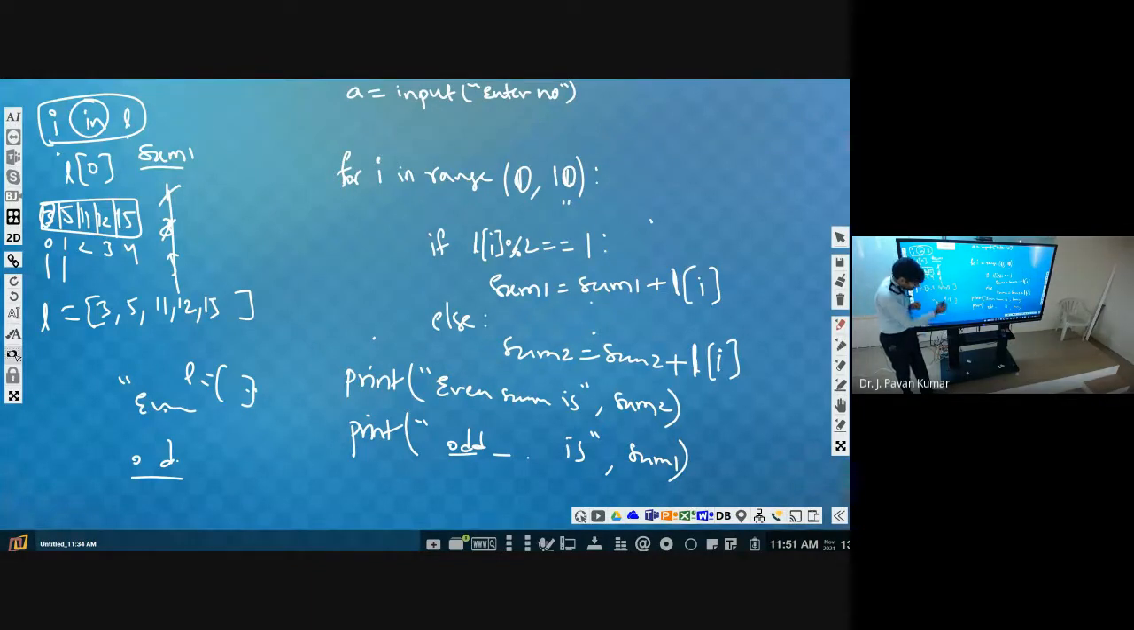So let us assume one number is already present, and now we have to include that A. Then what will we do? Very good. We have to use append. What is the syntax? To what do we have to append? To this L. So L dot append. What do we have to add? A. So L dot append of A.